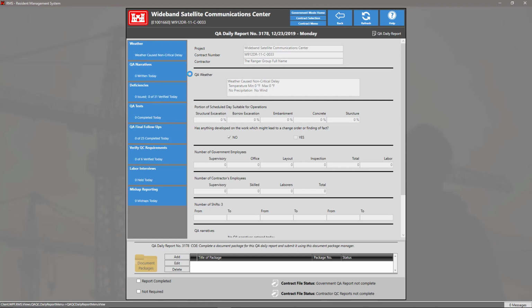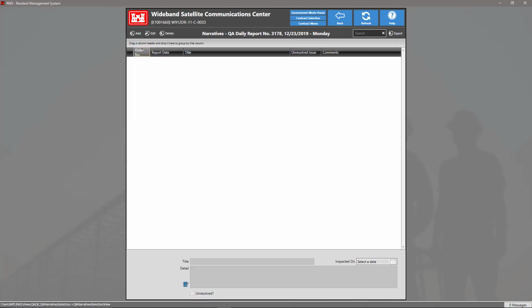The next tab, the QA Narrative tab. On this tab, we can enter in any narratives for our report. When we click the Add button, we have 2 options. We can manually add a QA narrative, or we could copy narratives from the previous report.